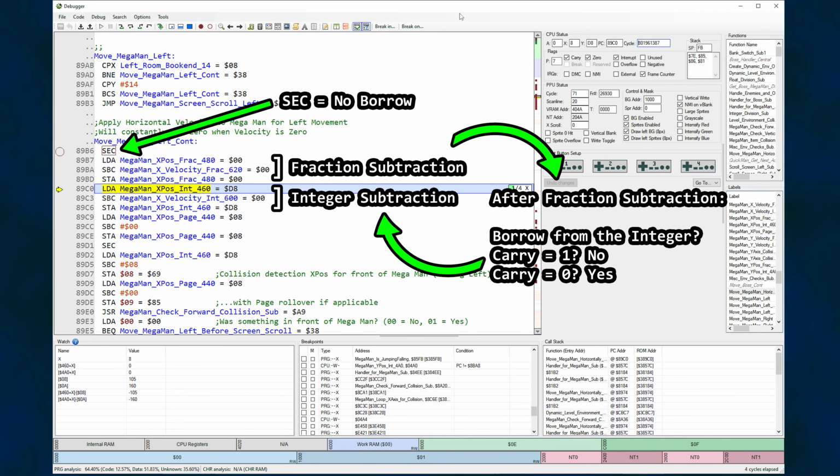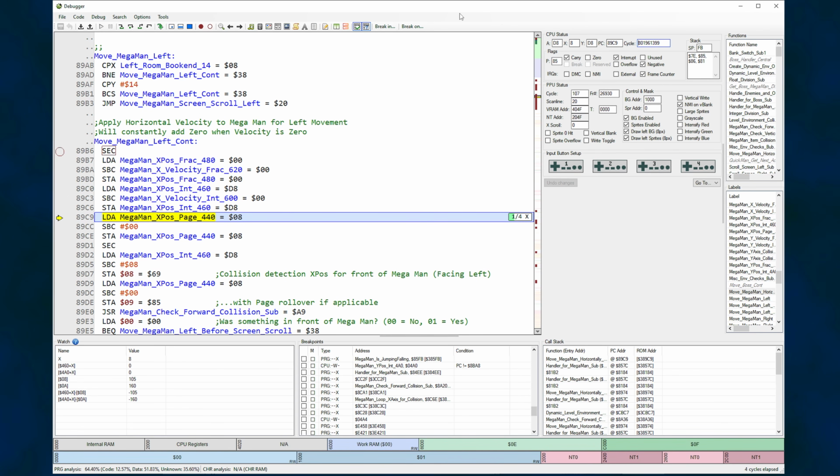Right now, Mega Man is just standing. There is no value to subtract here. Page kind of deals with our rooms. Naturally, if we move backward from room 3 into room 2, we want to influence that. Again, we're just standing. Nothing's going to happen here.